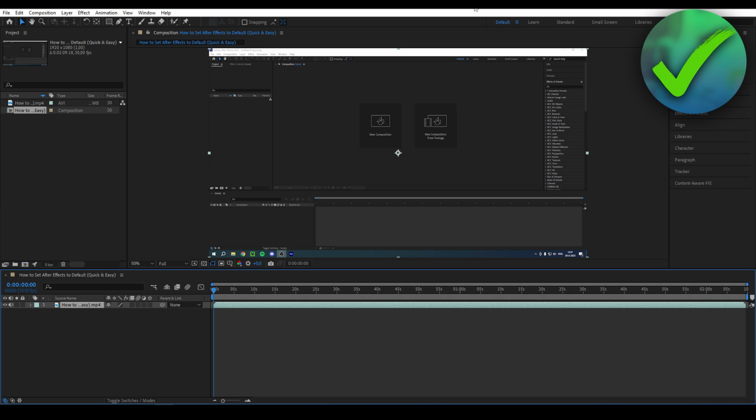So I'm over here in After Effects and my PC is actually perfectly fine and I'm able to handle everything usually perfectly. But let's say you have a pretty slow PC or a low-end PC that might not be able to handle everything perfectly, then I'll show you what you can do in order to make it run as fast as possible.